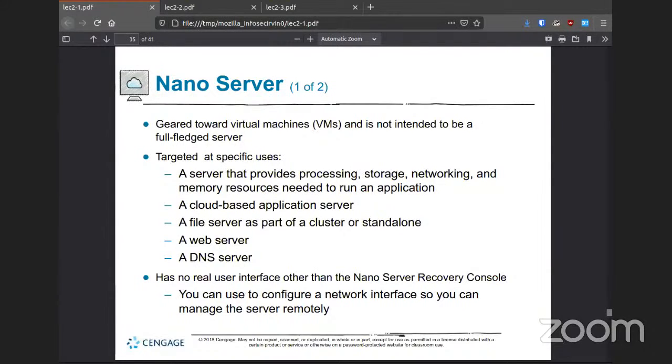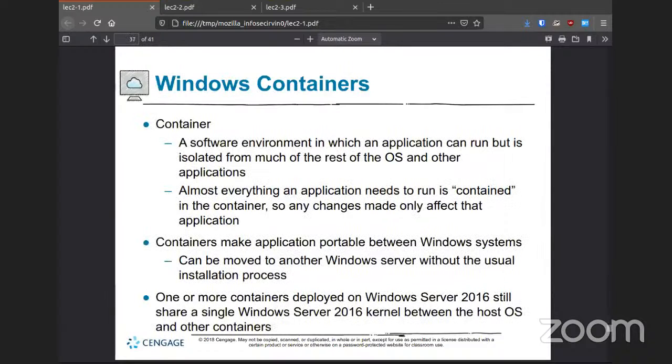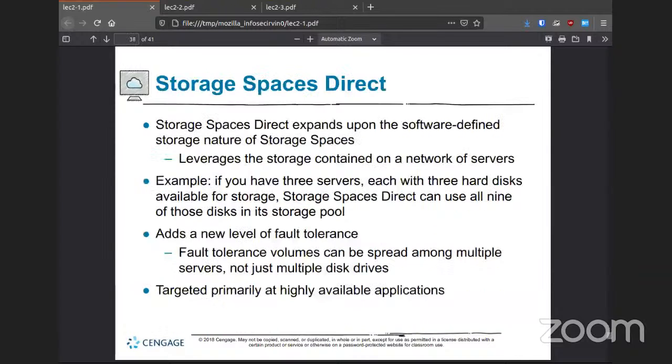This little guy is meant to do just a few items, like running an application server, file server, web, DNS, and a bit of processing. This is what the console looks like. Not much to do at all. You could do containers like Docker-type containers within Windows, although I've seen that it's pretty hard. It's more complicated to do it in Windows than in Linux.